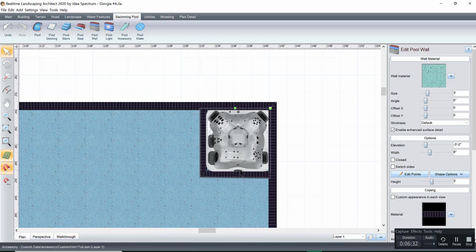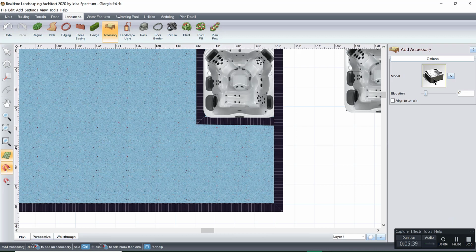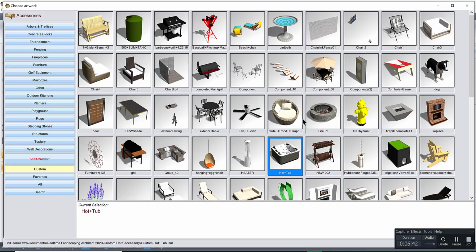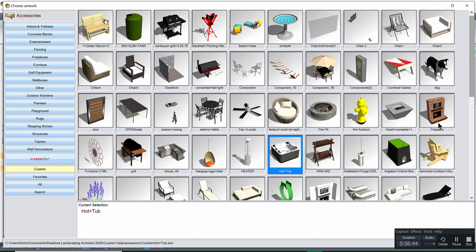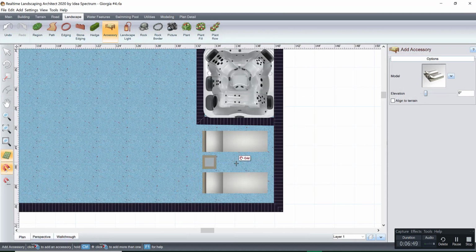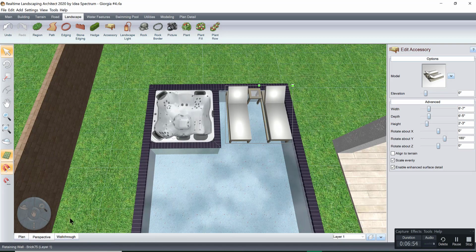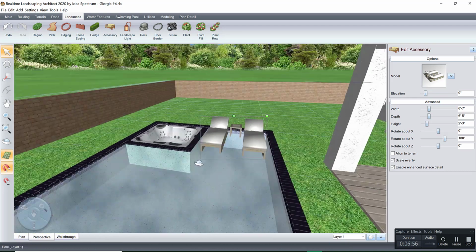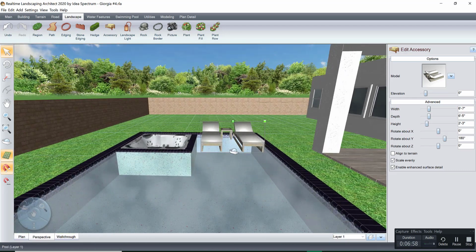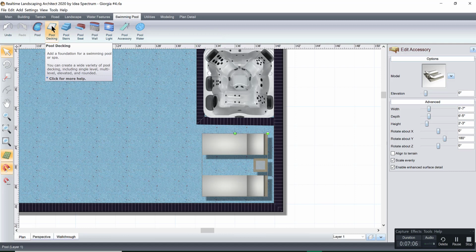So jump back to our plan view, and I'm going to go opposite. I'm going to go into landscape and accessory where I've put these models, and I do have some pretty cool pool chairs that I'll use right here, and you can see how nicely those fit. Let's just spin that around 90 degrees, and let's look at that from, oh yeah, you can tell it's going to look pretty sweet.